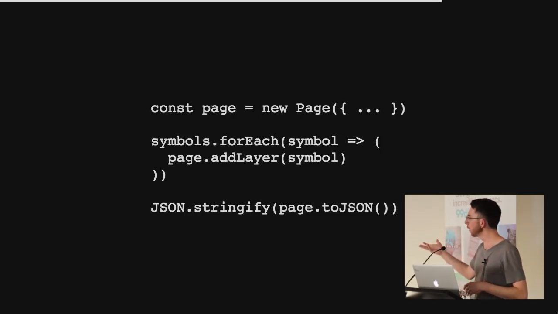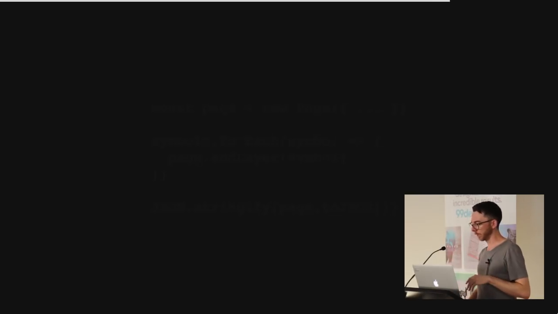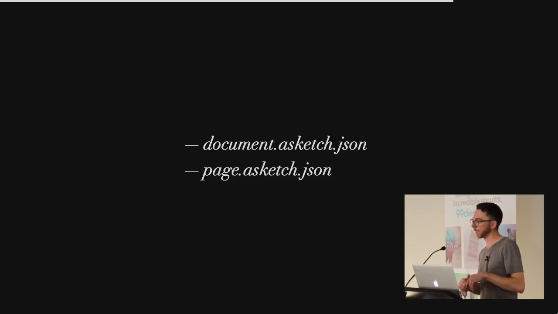You can create a new page, and then for all of the symbols you've created, like we saw on the previous slide, you can then add those symbols to your page. You can turn that page to JSON, of course. And at the end of it, if you run through this process, you end up with these two different files by convention. Of course, you're free to name them whatever you want, but in the examples they provide in HTML Sketchapp's documentation, they've got a document.asketch.json and a page.asketch.json.